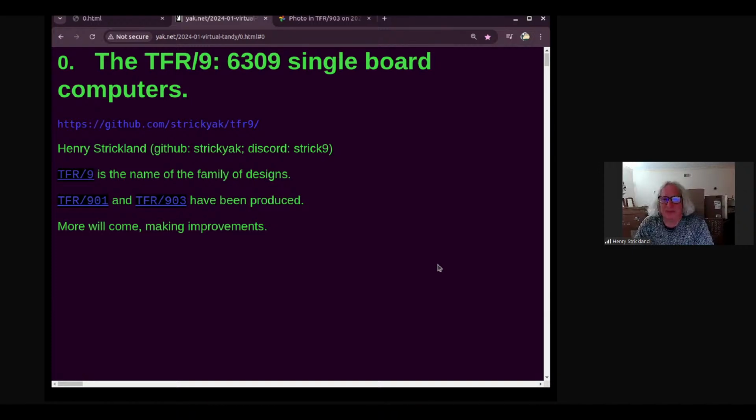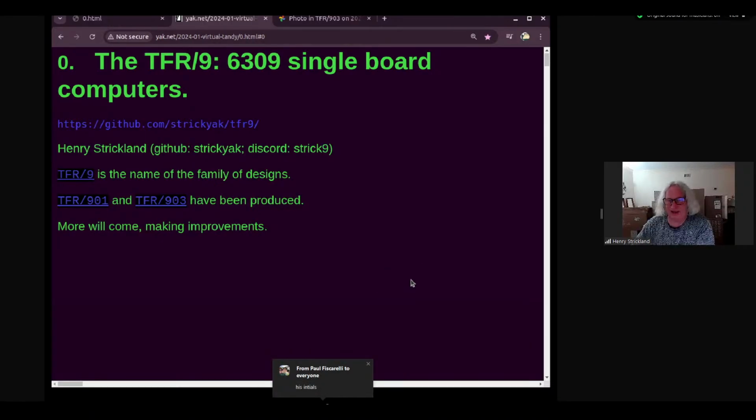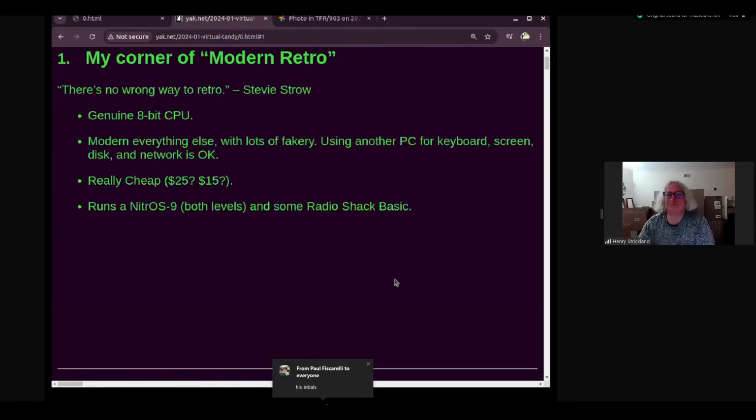And kind of like the PDP-11, there's a bunch of different computers that are PDP-11s. I'm going to have a bunch of different things that are TFR9s. So the 901 and the 903 are the two that I showed you earlier. The 903 is my current one. And I think I'll name the next one the 905. There actually was a 902, but it never got made. It got designed, and then I realized, hey, I can do a whole lot better, and I did the 903.